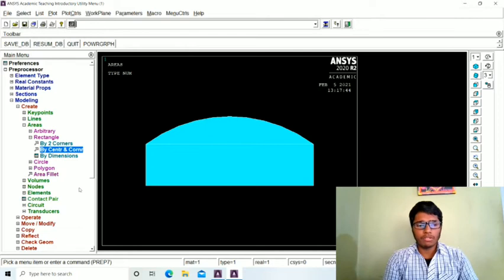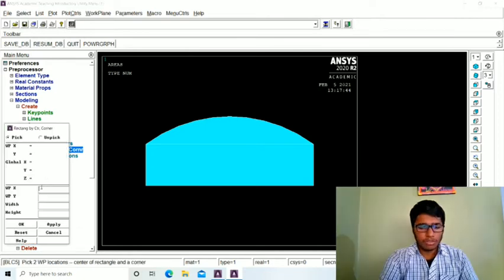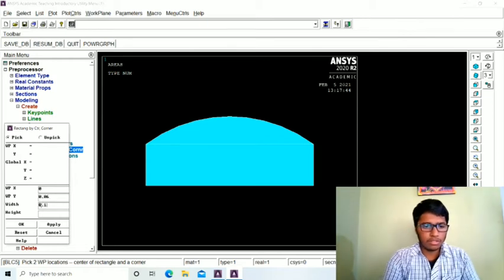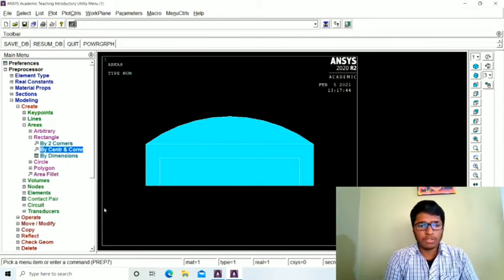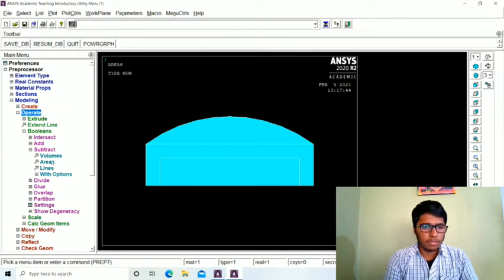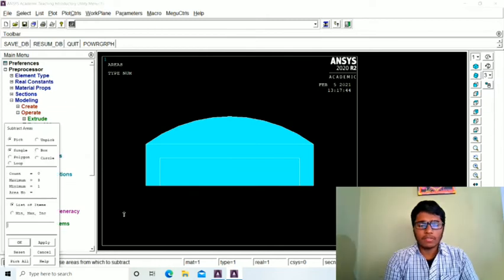Now we have to draw the smaller rectangle. So go to the by center and corner. So x coordinate is 0, y coordinate is 0.06, width is 0.1 and height is 0.02. So here a smaller rectangle is drawn. Now again go to the operate, then subtract, then areas, then subtract the smaller rectangle from the bigger rectangle.